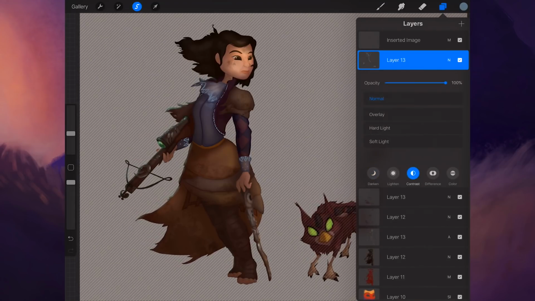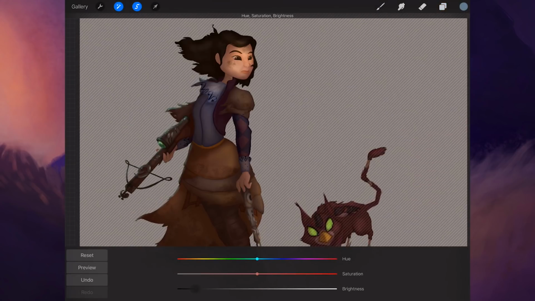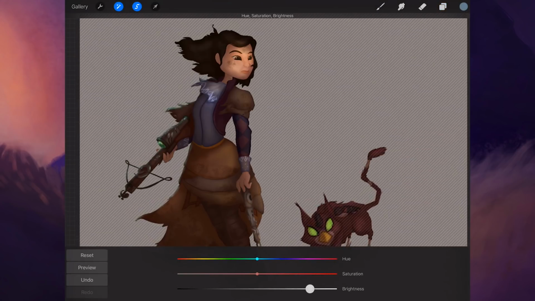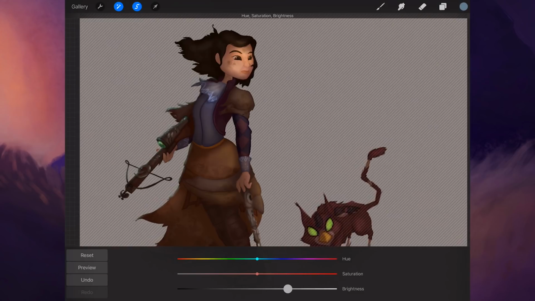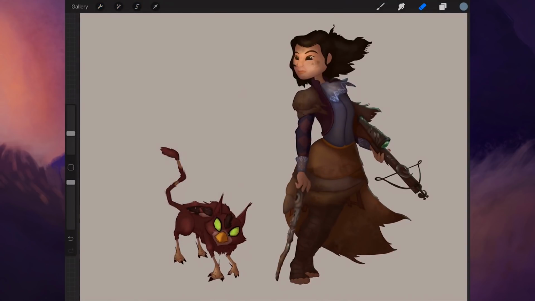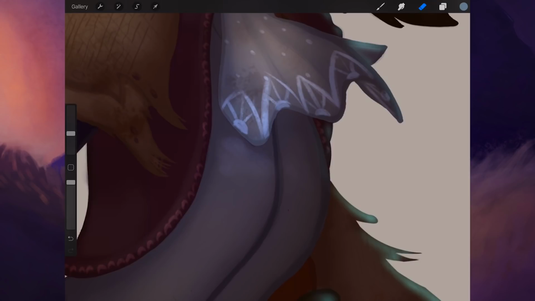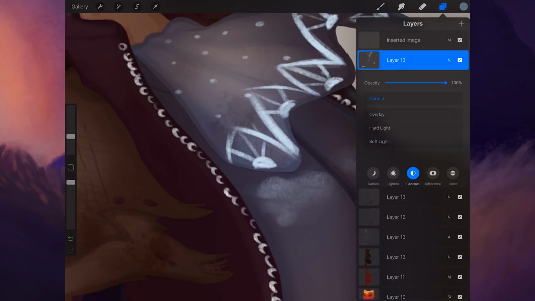Let's see, contrast overlay maybe? And then a change in brightness to light or dark. Oh yeah. Woohoo, that's cool. Some of this is distracting. It's not great. Especially because we're fighting the multiply layer that's underneath. Let's go back to normal.